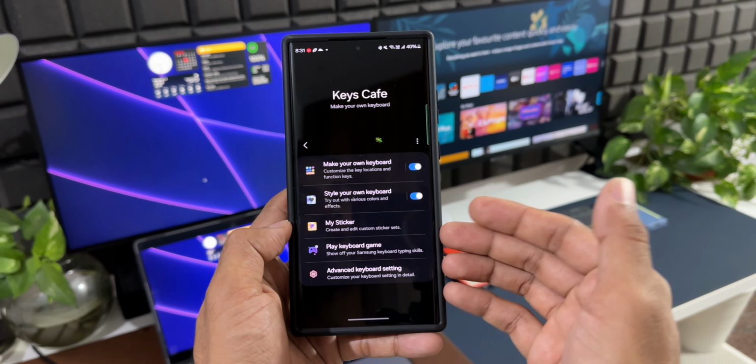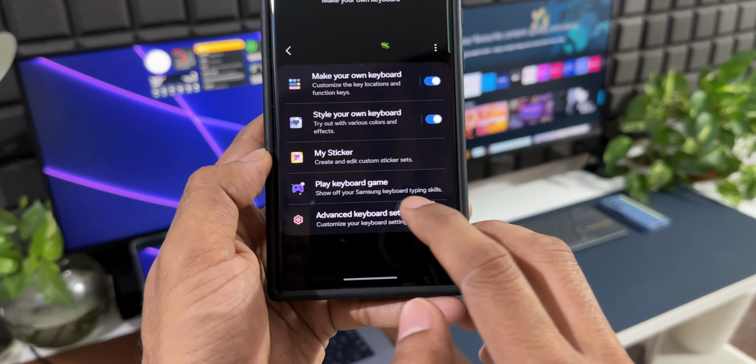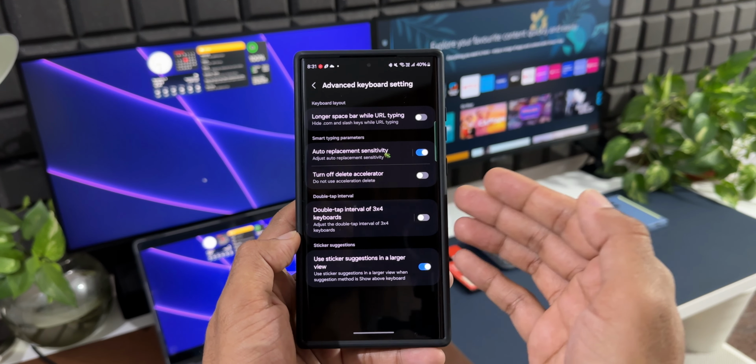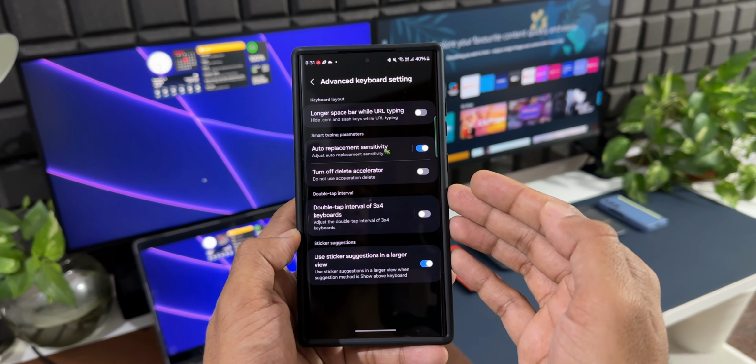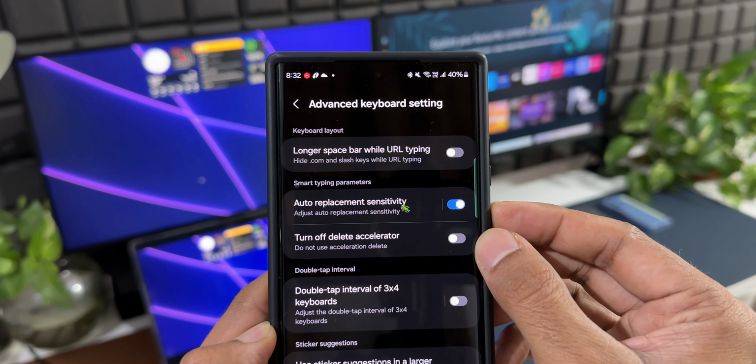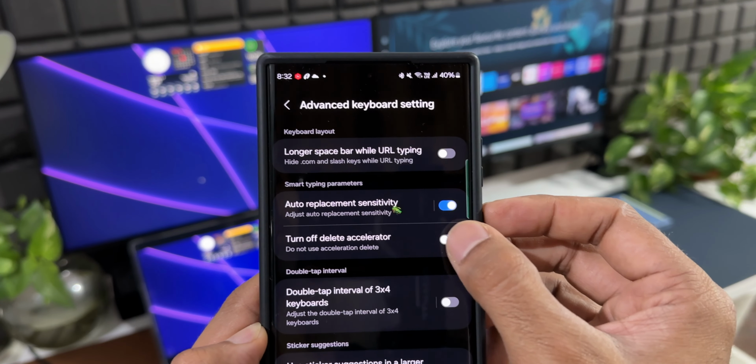Now let's focus on the advanced keyboard settings. Let me tap on this. You see we have got a few important toggles here. This is going to be very, very useful. Now here you can see there is one switch called Turn Off Delete Accelerator. This is the toggle which is going to help us to reduce the acceleration of the backspace button while deleting the contents on the text box. Now let me just enable this.